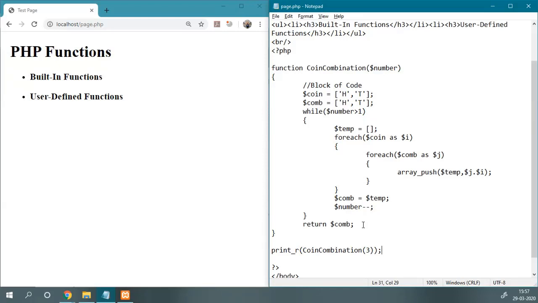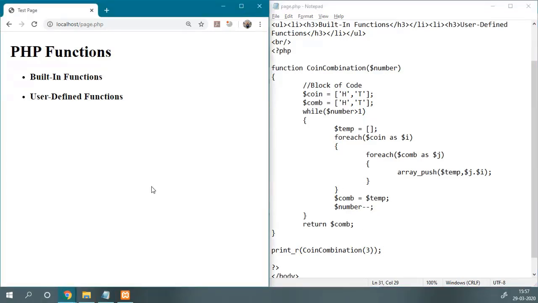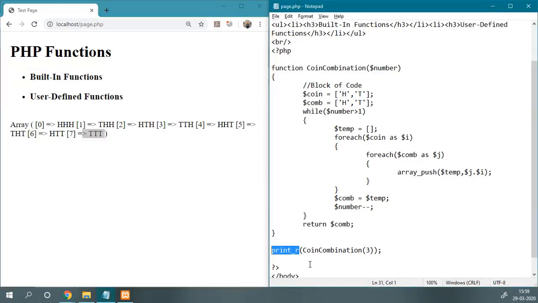Yes, we get a total of 1, 2, 3, 4, 5, 6, 7 and 8 combinations, and we know that when we toss a coin 3 times we get a total of 8 combinations. So print_r is also a built-in function, and this coin combination is a user-defined function that we have just defined. So this was our last segment in the PHP introduction section.